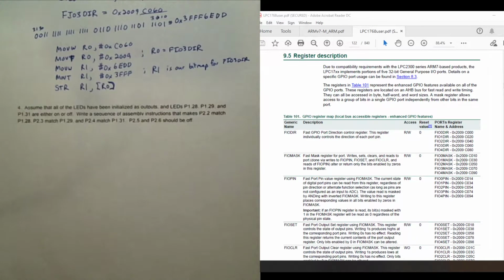Okay, so for the final problem here, I'm asking, assume that all LEDs have been initialized as outputs. So we're assuming that FIO dir has been set properly for all of the LEDs. So we've done the stuff we did in lab 1 and 2 to initialize the direction to make them outputs. So now we control whether they're on or off using FIO pin or the combination of FIO set and FIO clear. We're assuming here that LEDs P1.28, P1.29, and P1.31 are either on or off.